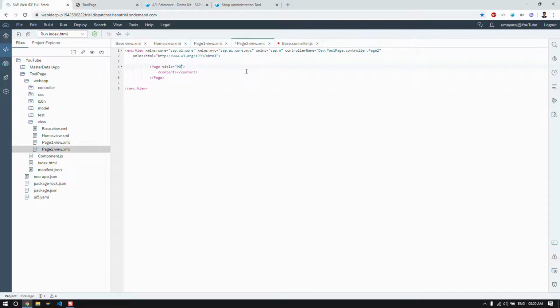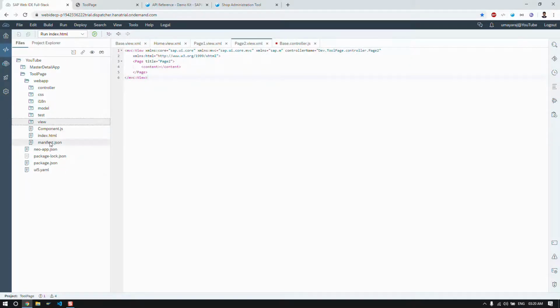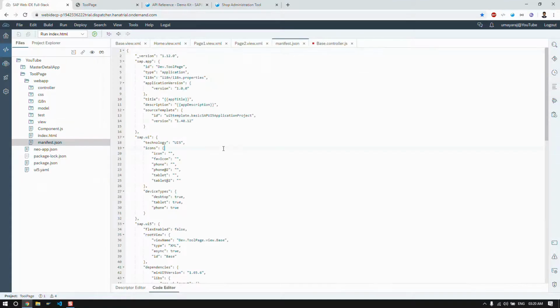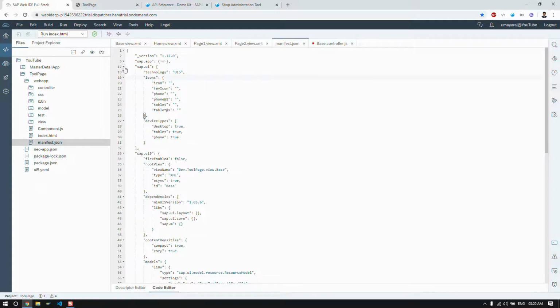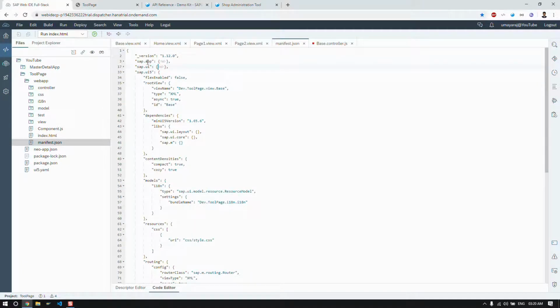So page 2, page 1. Okay, now we change the title for all pages. Now go to manifest JSON. Just collapse that SAP UI and SAP app. Now you see that third one, SAP UI5.